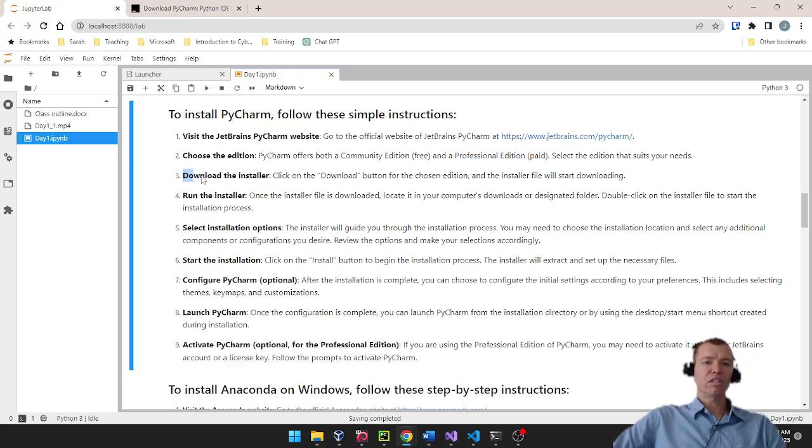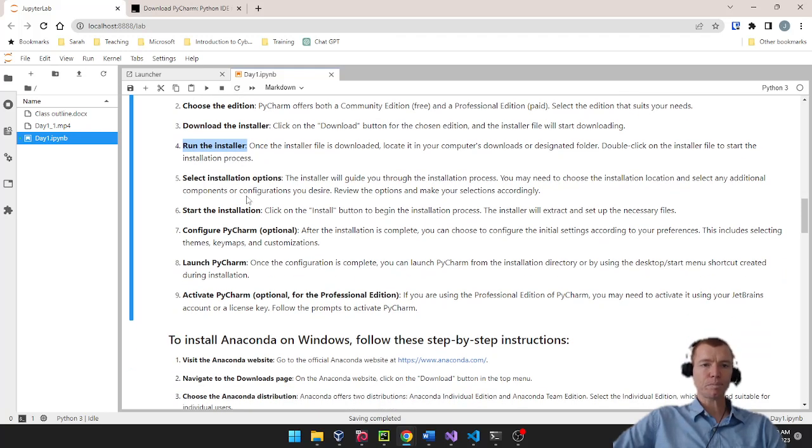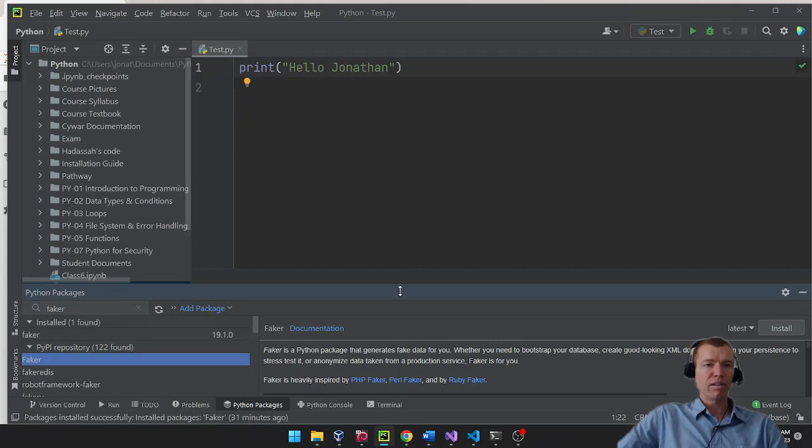Okay, we're going to download the installer, just like we did for Python, and run the installer. There's not much to it, right? You just click and go. We start the installation. There are some different options that you can click through, but it should be straightforward. Where am I installing it? Where's my Python? Is it in the path variable? All that kind of stuff. Then I want you to go ahead and launch PyCharm, just like I did right here, right? So click on the link, boot it up, and play around with this.